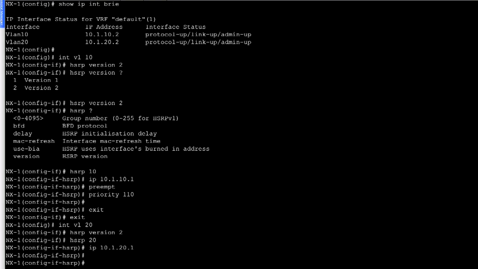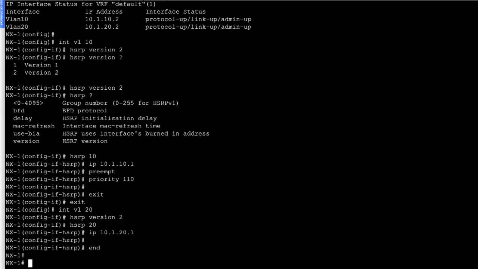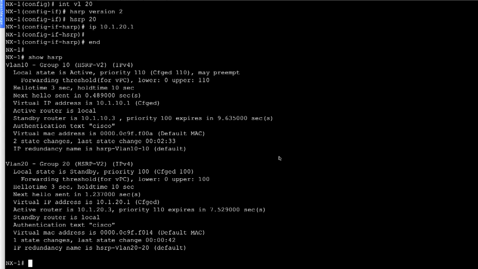In the previous sublesson, we saw how to configure HSRP. In this sublesson, we are going to validate HSRP state and the HSRP active and standby roles. We are back on NX1, and if we run the command show HSRP, we can see the state of both the HSRP groups, HSRP group 10 and HSRP group 20.